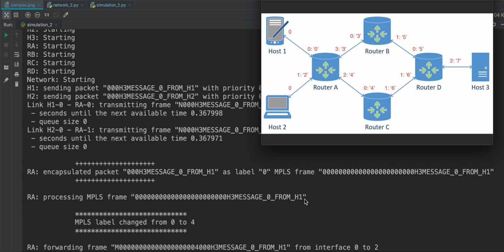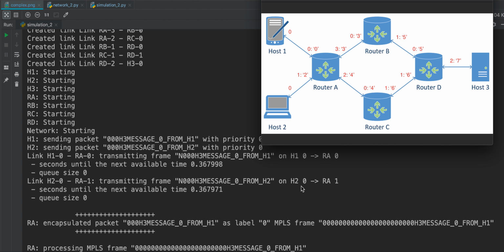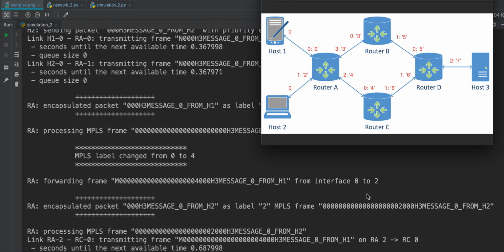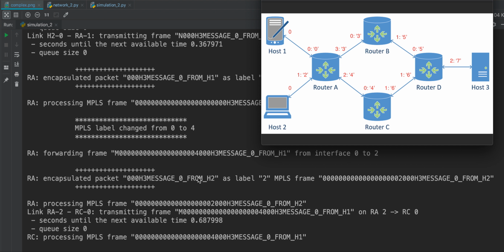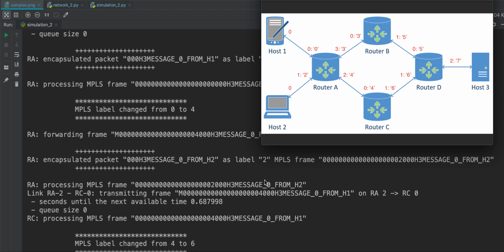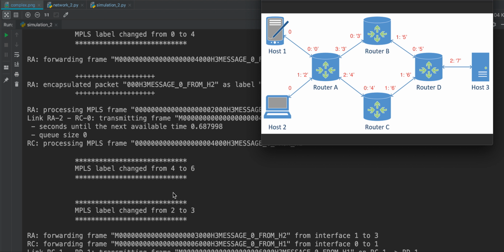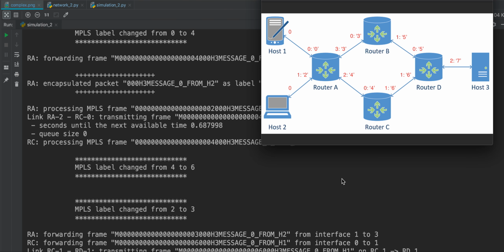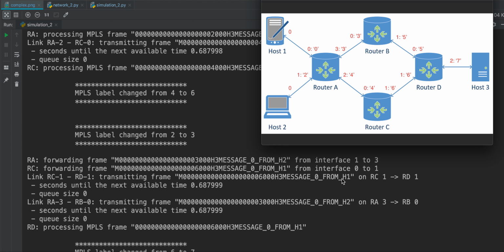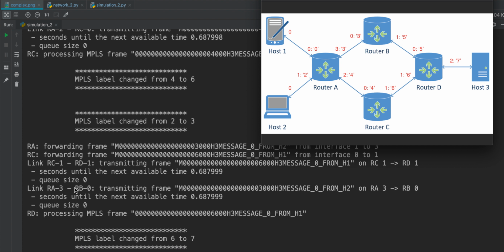And then for the packet from host 2, host 2 is sending from interface 0 to 1 on router A here. Router A is encapsulating that packet and labeling it with 2. It then processes that and changes the label from 2 to 3, 2 to 3. And then it forwards that onto router B here.